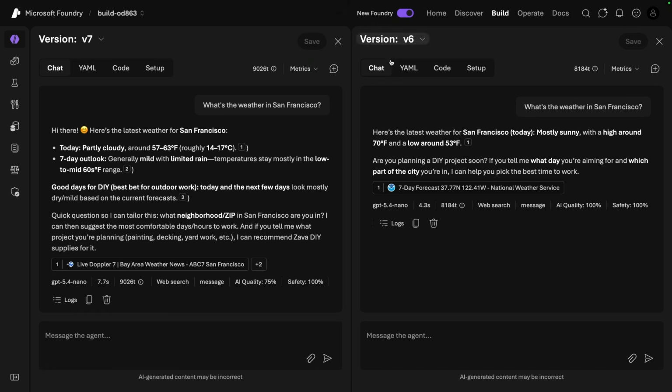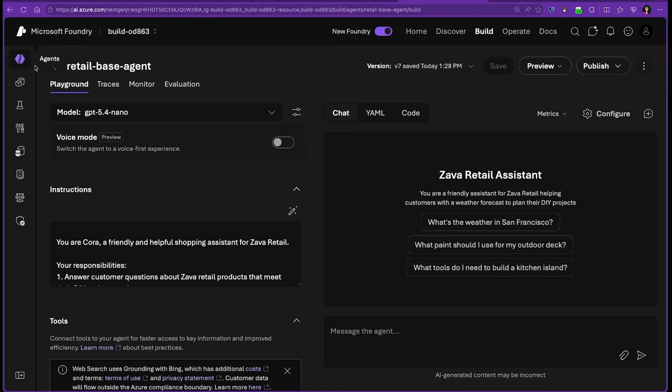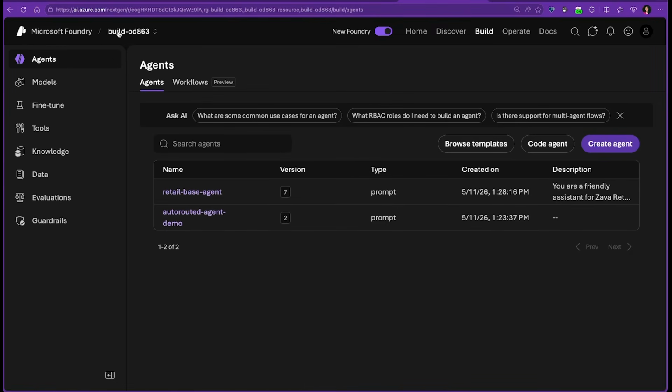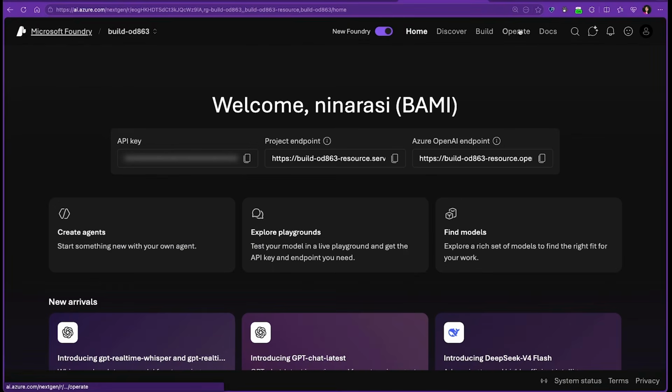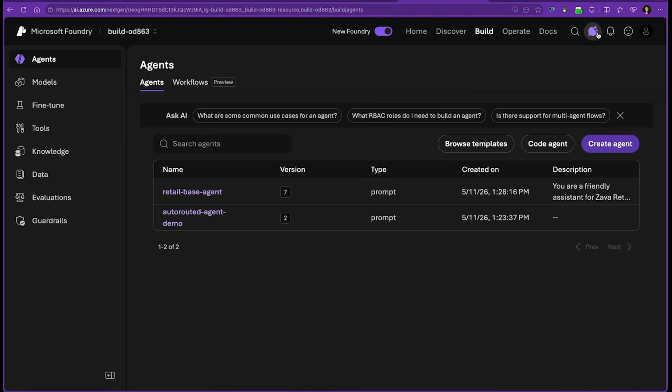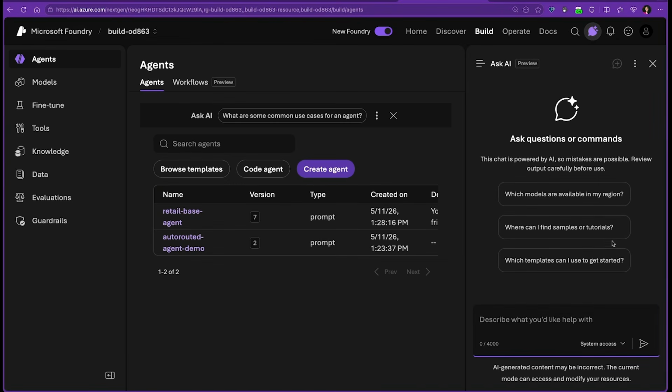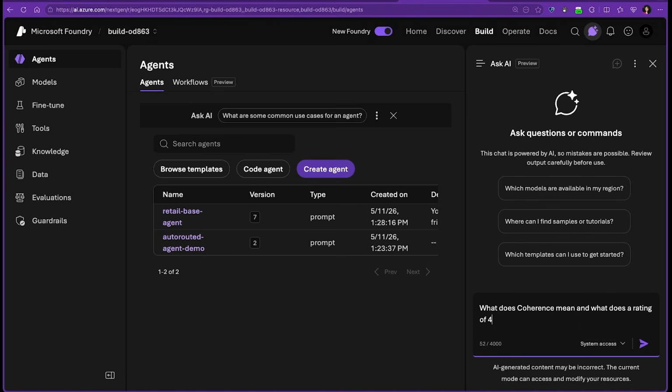We have a really nice feature in Foundry known as Ask AI. So let me just show you that really quickly. So we've done this. So you can go back to the Foundry portal. And if you look at this little thing over here called the agent helper, you can click that button and ask it, hey, what does coherence mean? And what does a rating of 4 imply?